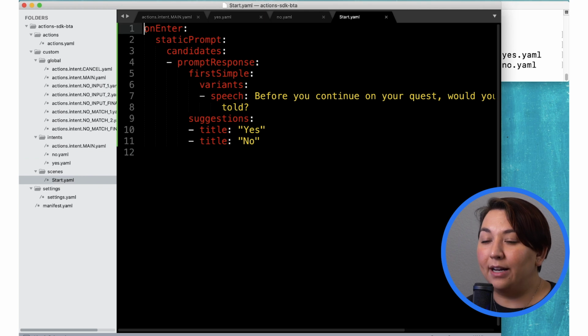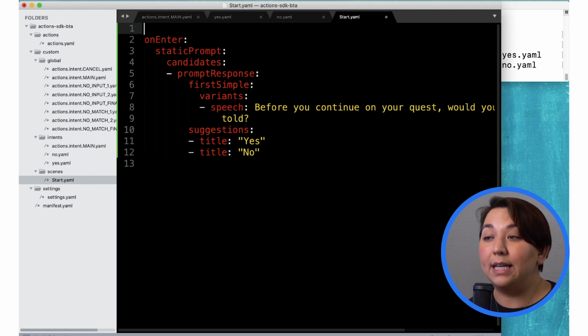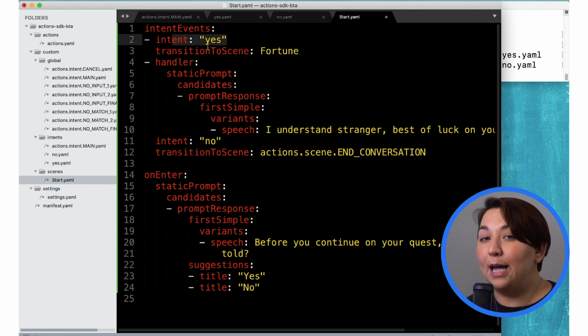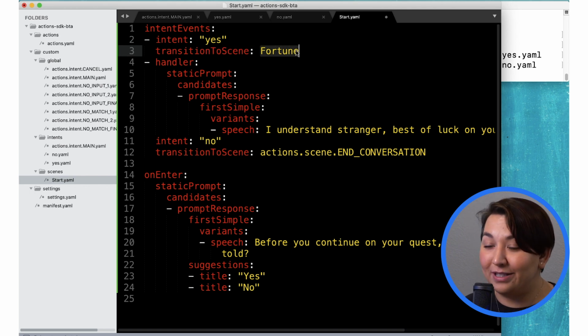Great, and now let's add these intents to this start scene. What that means is we're telling the action that when somebody's in the scene, they could say something like yes or no intent, and then something should happen. We'll do that by just pasting in this. What we're saying here is that if somebody's response to that question matches the yes intent, we're going to transition them to a fortune scene. We haven't made the fortune scene, but we will.